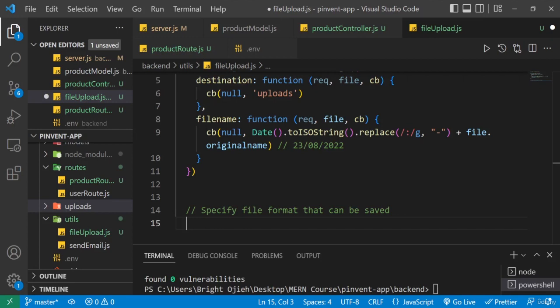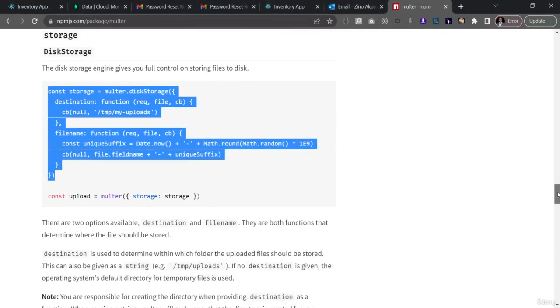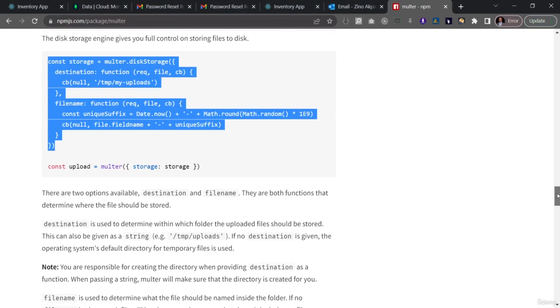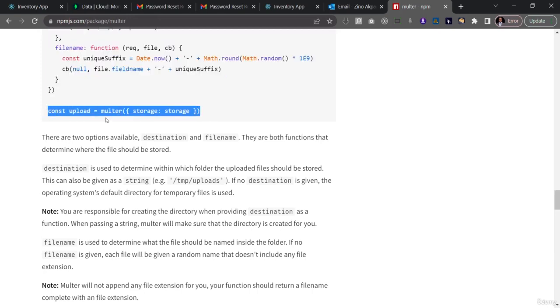Because you don't want anybody to just upload anything, you want to only allow specific file formats. So for this part of the project, there is also the documentation in Multer. Sometimes it's good to just calm down and read the documentation. In fact, knowing how to use documentation is a skill.